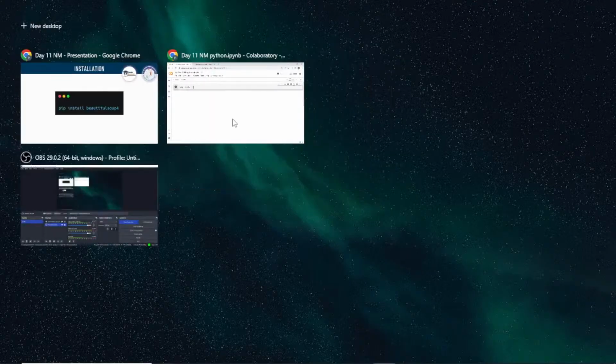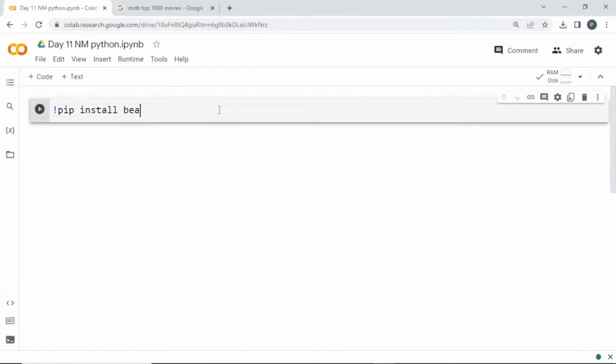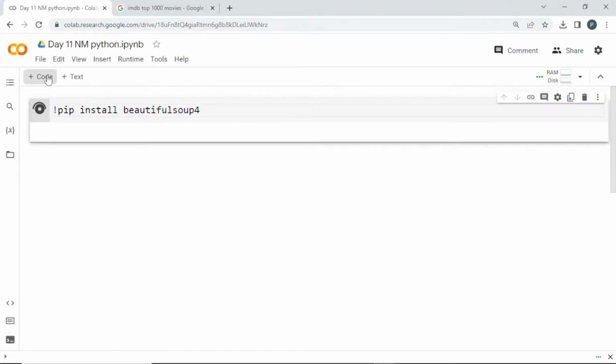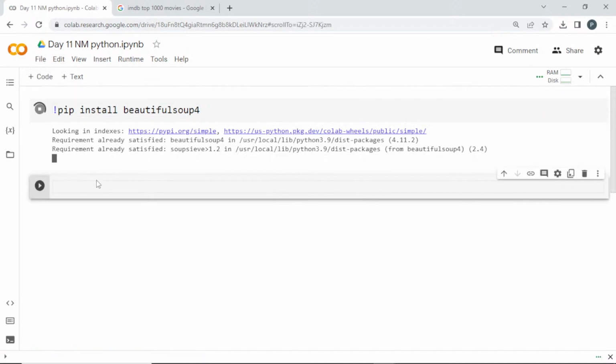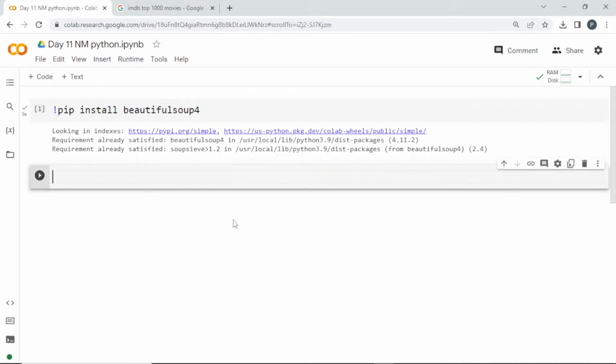Okay, pip install beautifulsoup4. Once I install it, since I already have it, it will tell me requirement already satisfied. Once I install it, I have to import it. It is under the name bs4. So from bs4 I need to import only BeautifulSoup.